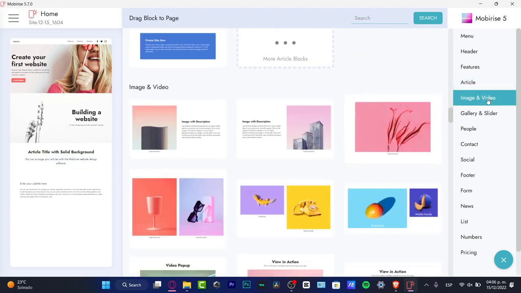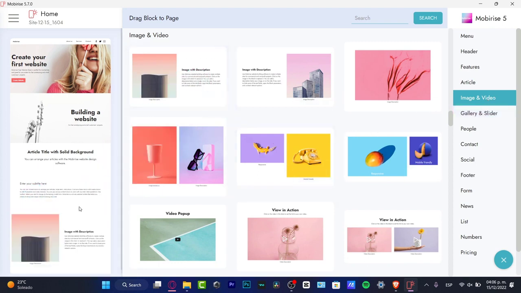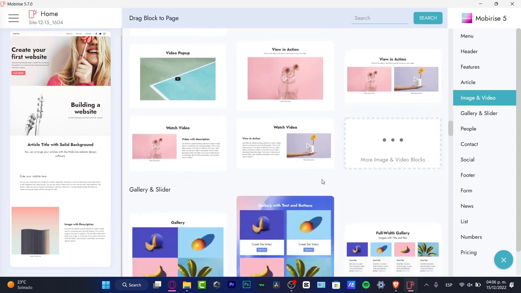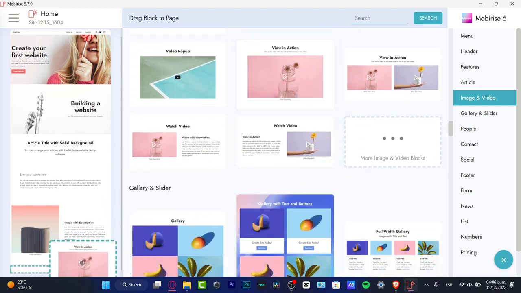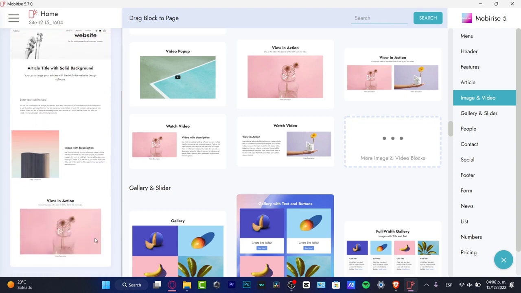And I want to add some images. So we're going to hit into image and video. I have this example, I'm going to just use this, and I'm going to use this one as well. So as you can see, my website is going to be created as I am starting to import blocks on, and on, and on.